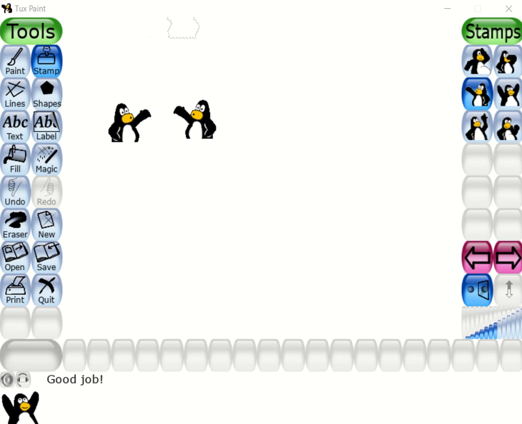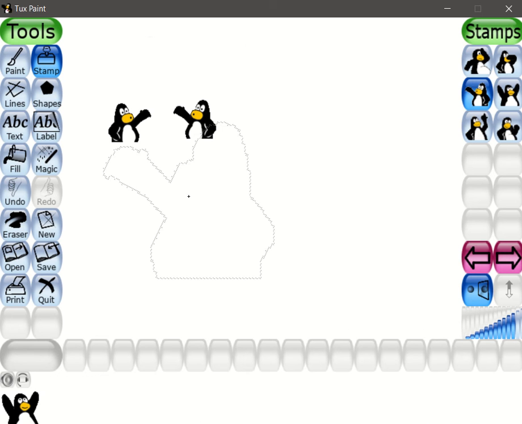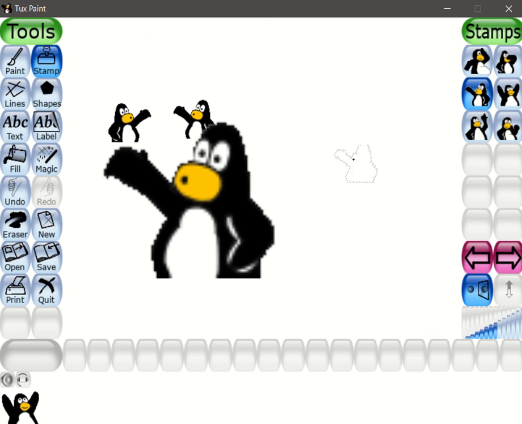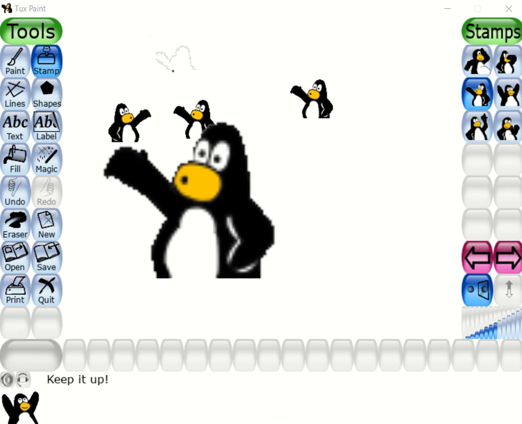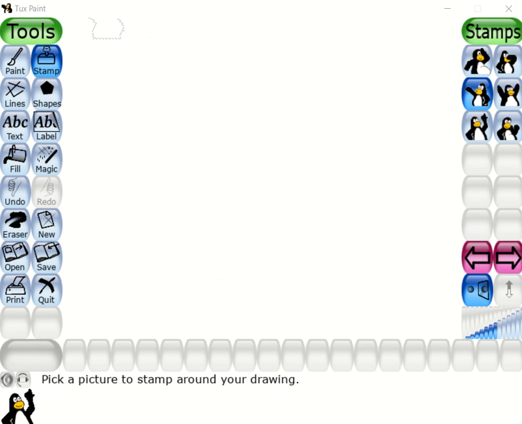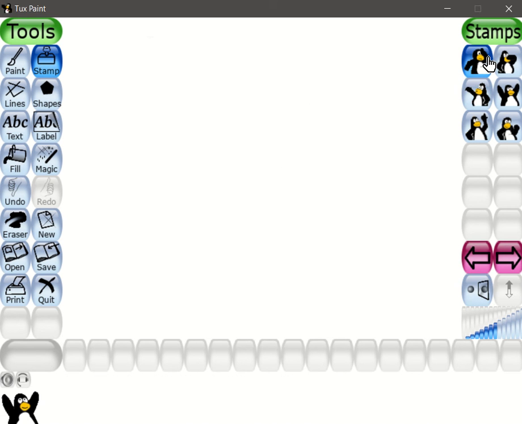We can also make the stamps bigger and smaller by this option. Now I'm making it bigger and now I'm making it smaller. But this one is the original size. So for pasting or inserting stamps in our canvas, we have to click the stamp we want to paste, and then click on the place on the canvas where we want to insert it, and it gets pasted.